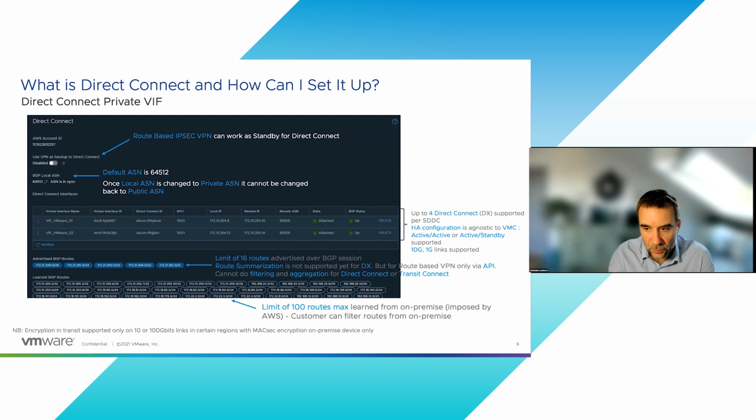We support that for route-based VPN only at the moment, but we're going to be supporting that for Direct Connect in a future version. Yes, I think this is something a lot of customers were also asking. We cannot do filtering for Direct Connect or Transit Connect as well, but it's also something we have on our roadmap.